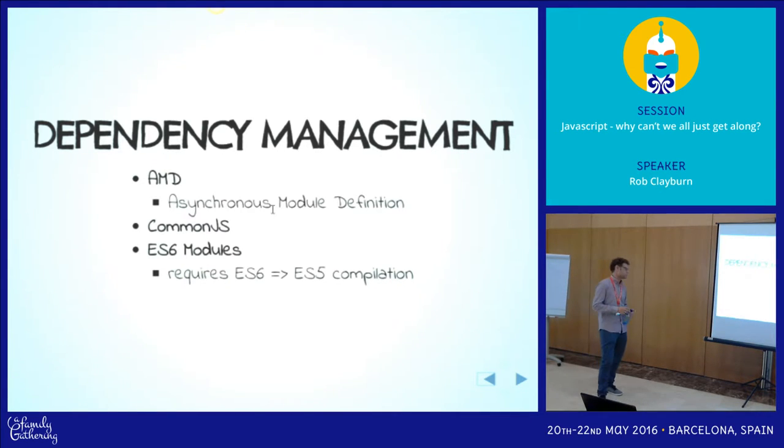CommonJS comes more from the Node.js side of things, and that generally requires a pre-compilation before you're running it. So you'd use Gulp or something like that to concatenate all your files together. And then the recent spec is ES6 modules. Again, because it's new, you'd have to compile that from ES6 down to ES5 before running it. So for that, you'd need something called Babel.